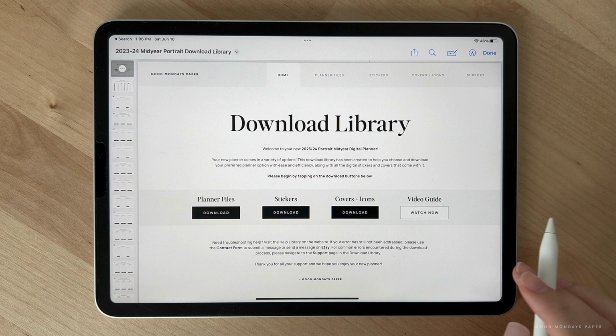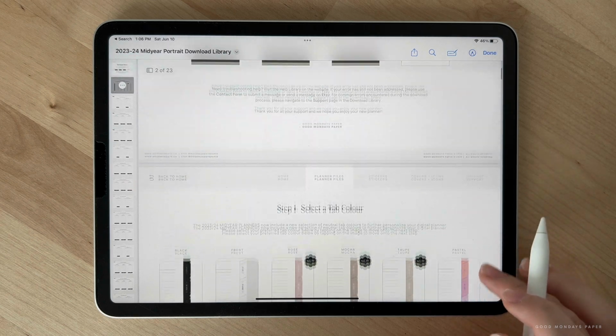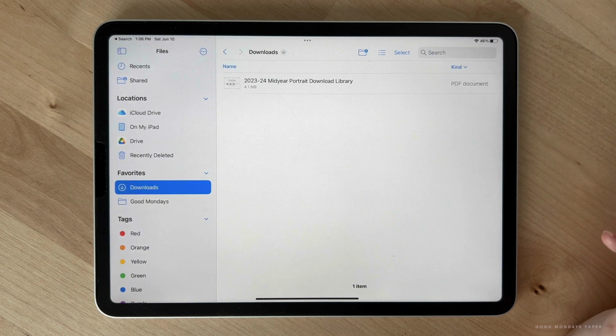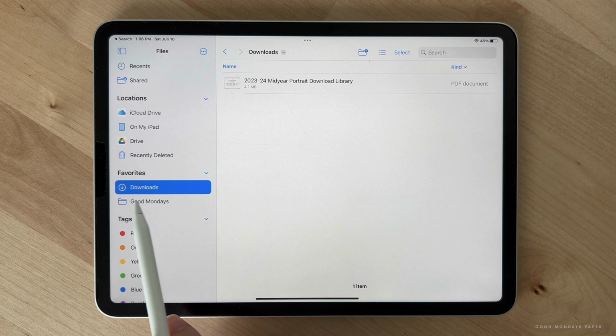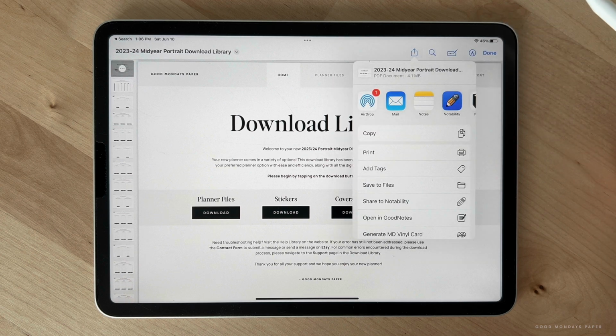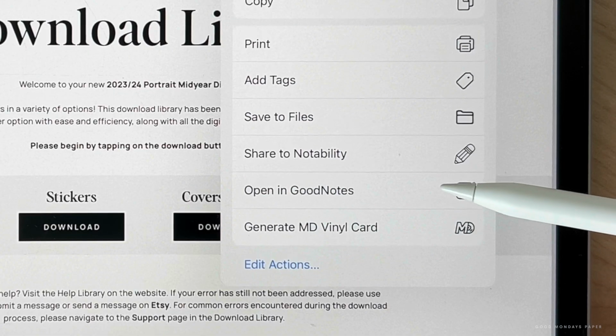Once you've purchased the planner, you'll be given this PDF file, which stores all the download links for each planner variation, as well as the stickers and covers. You'll find this in the Downloads folder I mentioned earlier. Tap on the share icon on the top right and choose Open in GoodNotes.